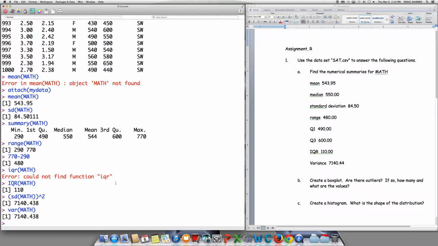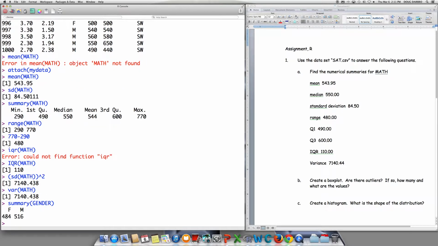Now, something kind of cool is R sees the difference between gender and math. It sees the difference between a categorical variable and a quantitative variable. So if we do summary for math, back here you see that we get the 5-number summary plus the mean. But if we do summary for gender, well, it realizes that we can't calculate standard deviation, means, and medians, so it's actually going to give us the count of the number of females and number of males that are included in the study, in the data set.